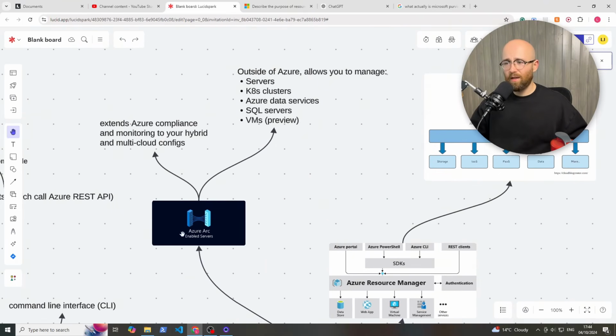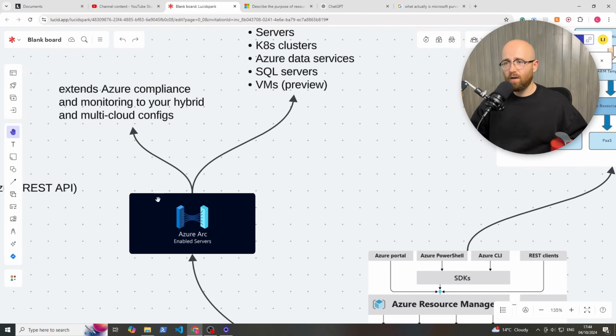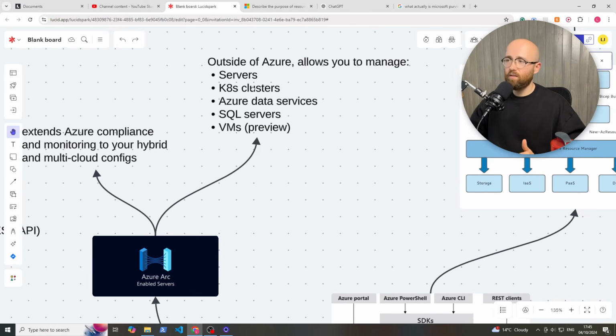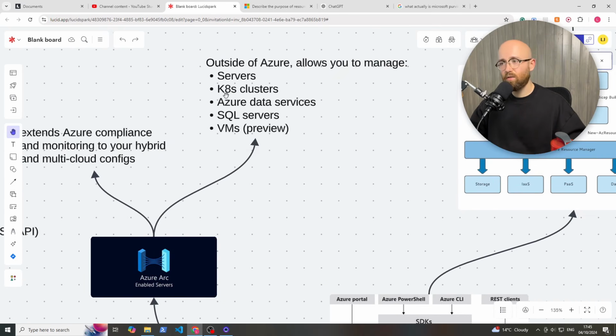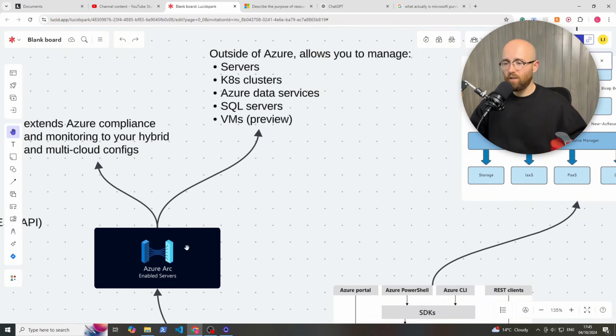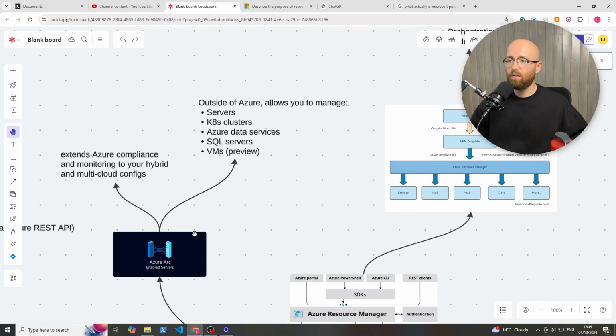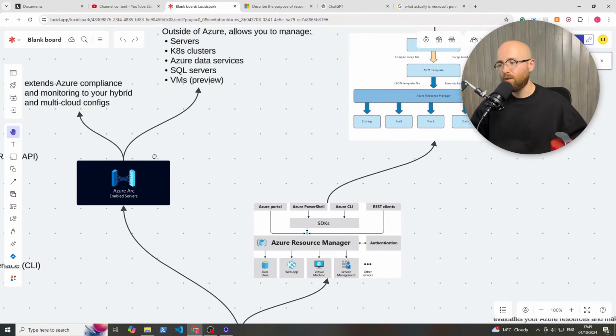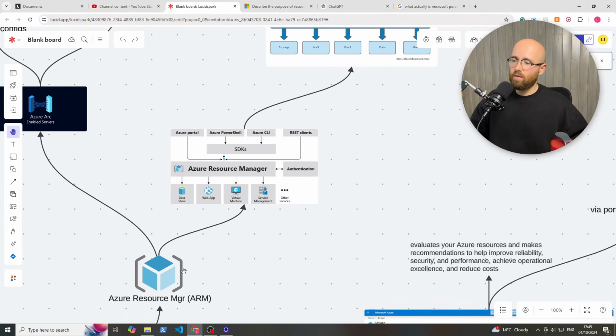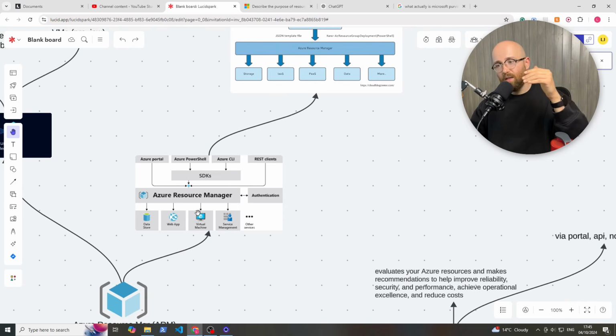So we have a thing here called Azure Arc. Now, Azure Arc extends your Azure compliance and monitoring to your hybrid and multi-cloud configurations. Outside of Azure, it allows you to manage servers, Kubernetes clusters, Azure data services, SQL servers, and virtual machines in preview. But essentially, it allows you to monitor your services, you can see here, that are, say, on-prem or in another cloud.